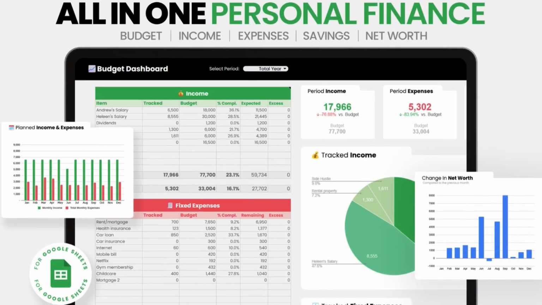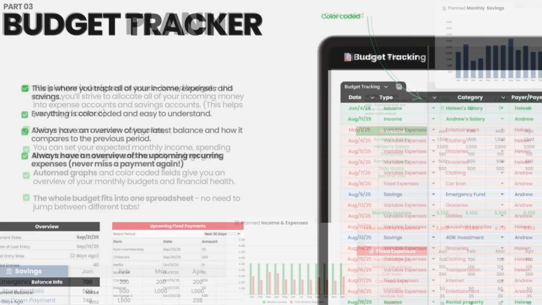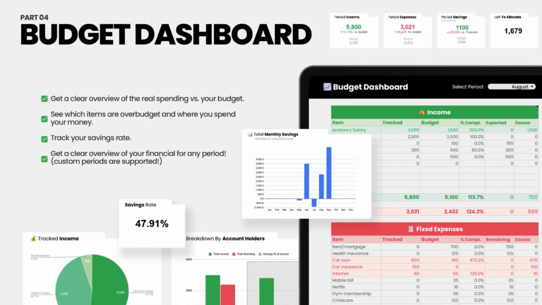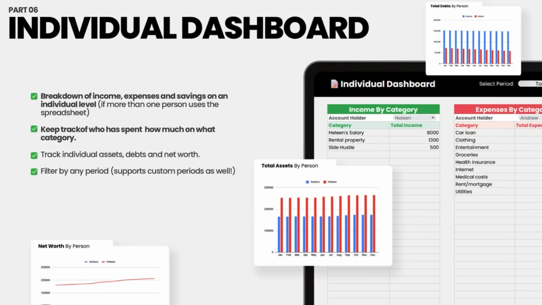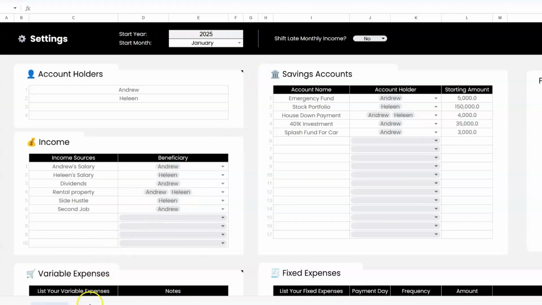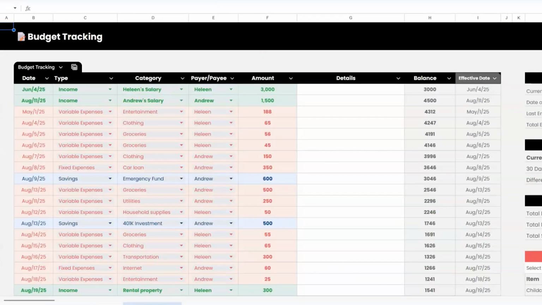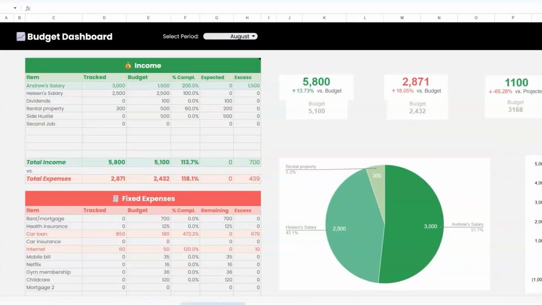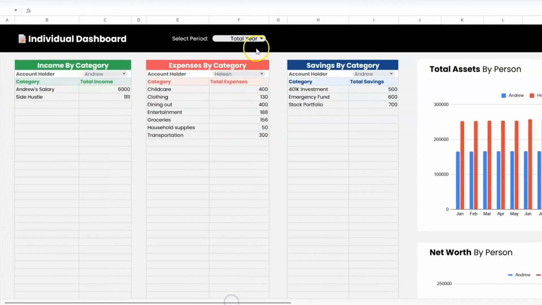This tutorial will guide you through every feature of your budget spreadsheet, helping you take full control of your money. First, let's get familiar with the layout. The spreadsheet is organized into 6 main tabs: Settings, Budget Planner, Budget Tracker, Budget Dashboard, Assets and Liabilities, and the Individual Dashboard. Before we dive in, remember these 3 important rules.